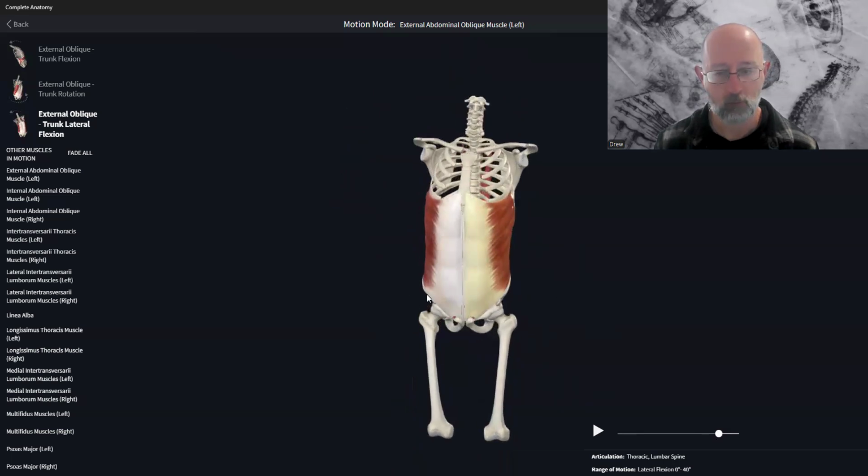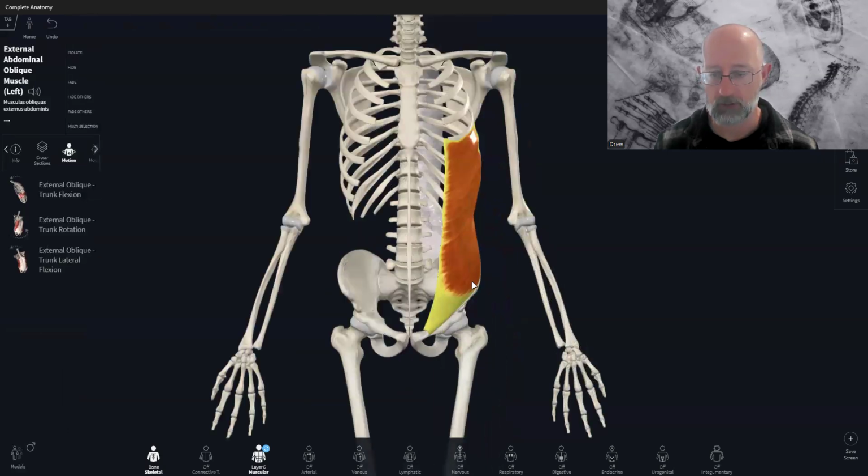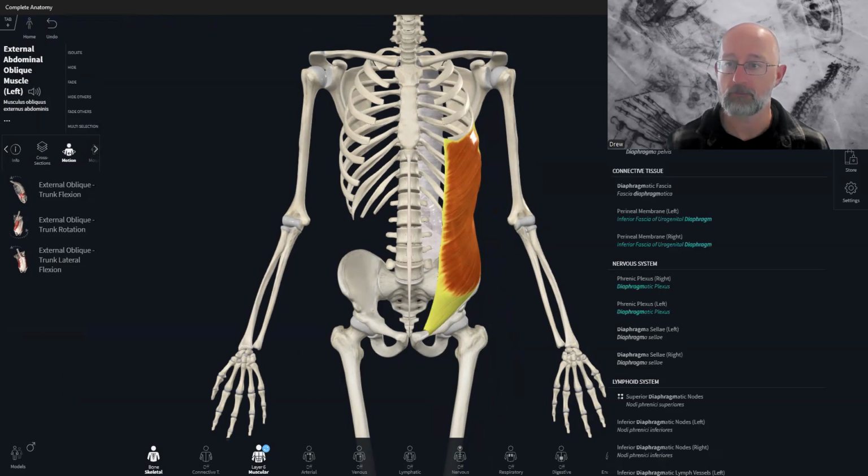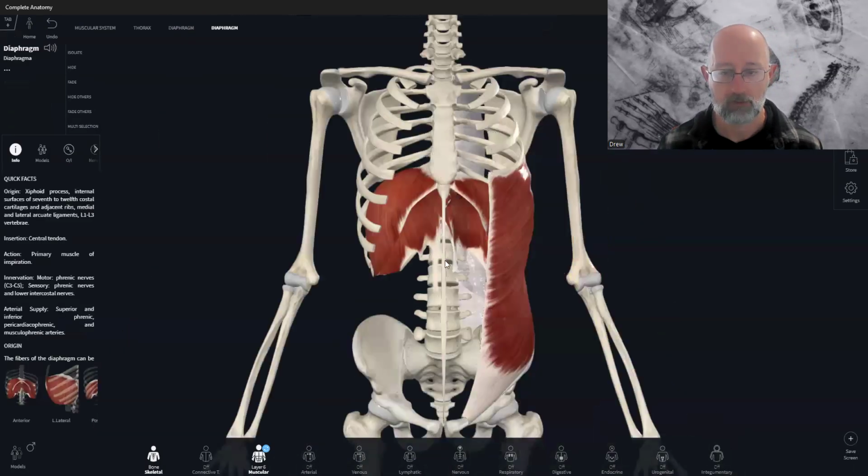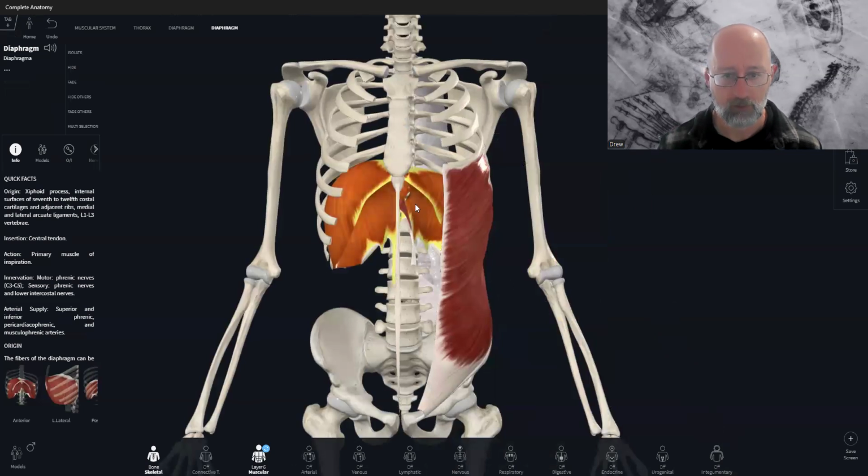Now, as I mentioned before, I'll go back. The external oblique is also a breathing muscle. So if we put in the diaphragm, get my mug out of the way. So here we have the diaphragm. And does the diaphragm have a motion on it? It doesn't have motion. That's good.